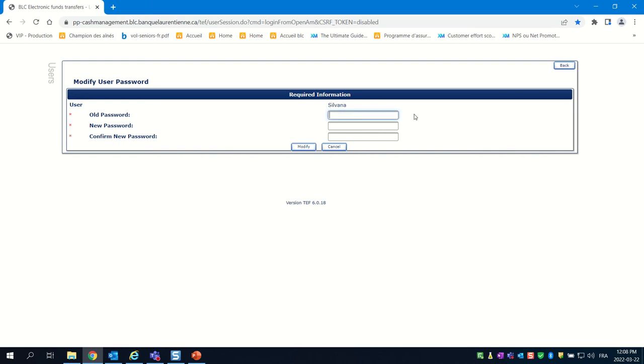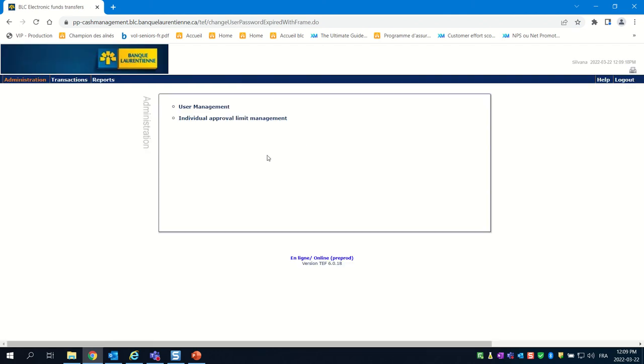As the password provided initially was only temporary, it must be replaced by your own password. This must include a minimum of 8 characters, including a capital letter, a lowercase letter, a number, and a special character. Enter the temporary password as your former password, your new password, and confirm the new entry. Click Modify. You can now embark onto the EFT platform.